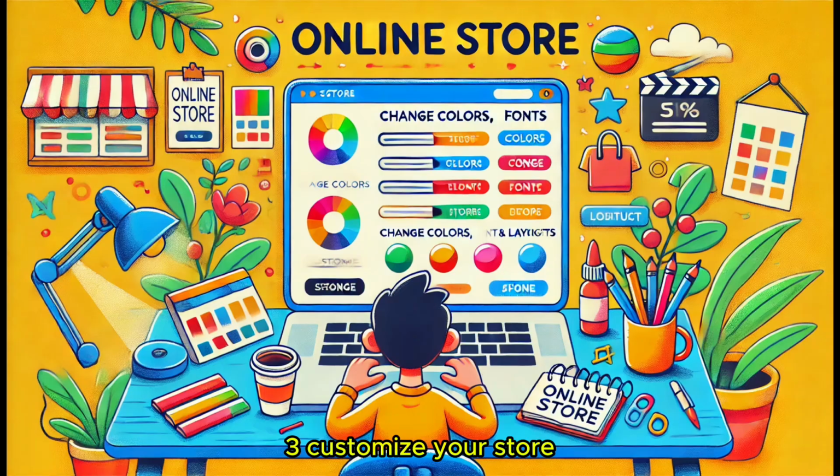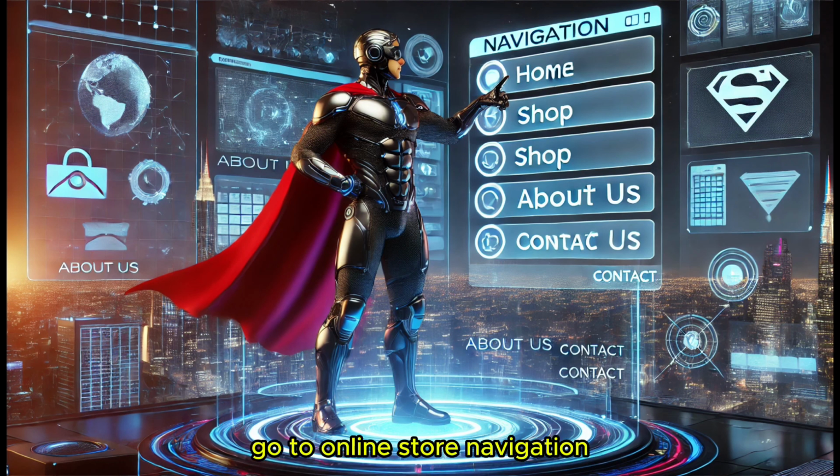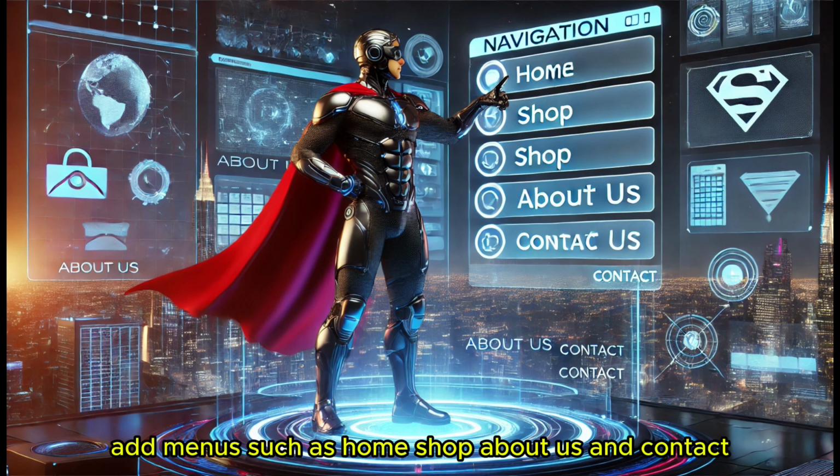3. Customize your store. A. Set up navigation. Go to Online Store > Navigation. Add menus such as Home, Shop, About Us, and Contact.